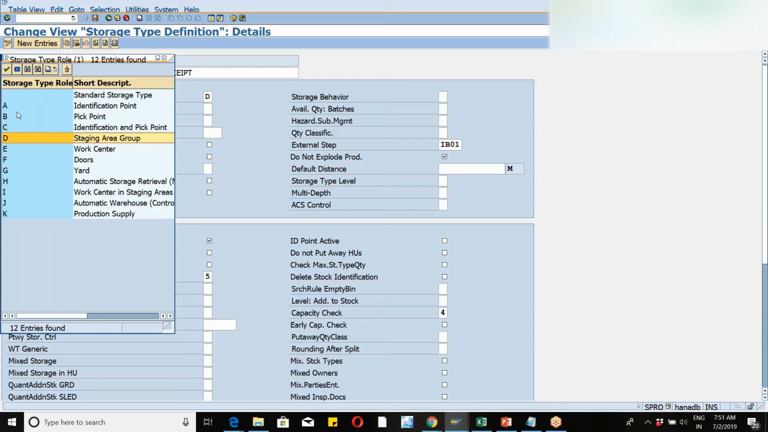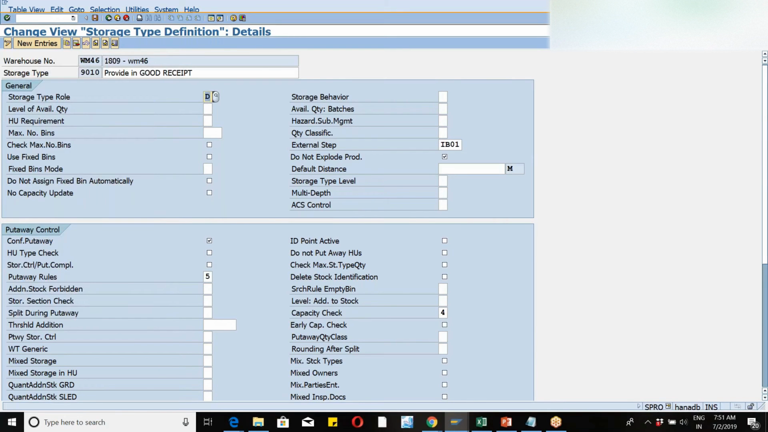But if you're trying to create a work center, or a door or a yard or whatever it is, then we will differentiate that with another storage type with a role over here. Normally we will have the standard roles of 12 entries from A to K: identification point, pick point, staging area, work centers and all.